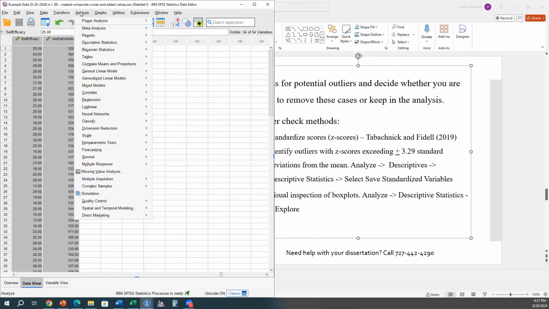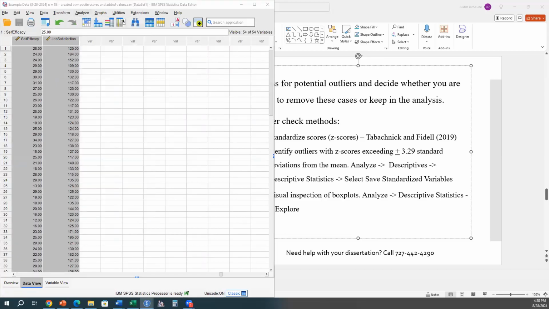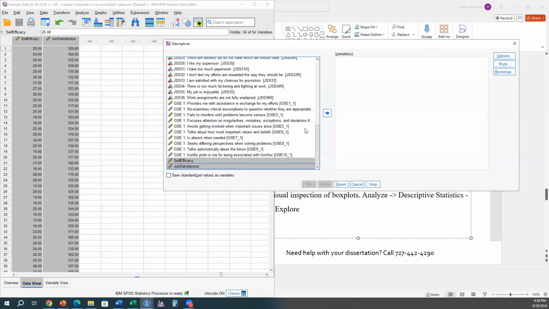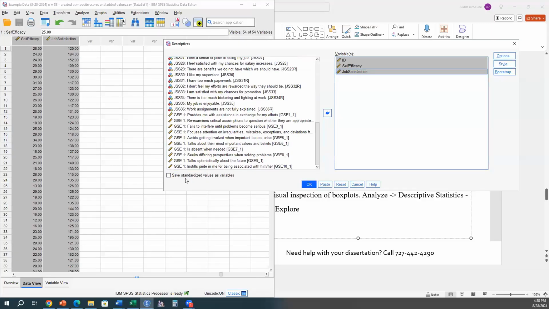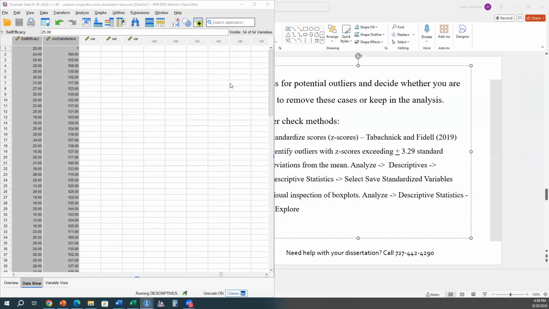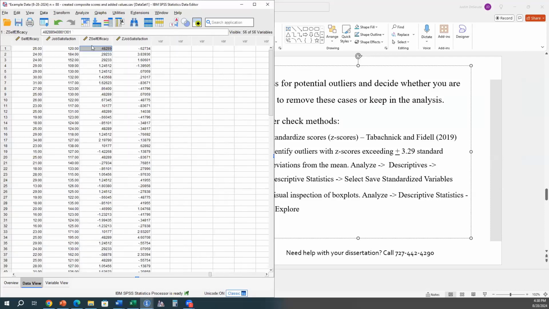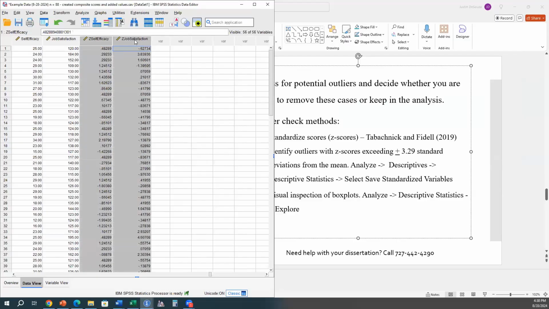And to do that, we'll go to Analyze, Descriptive Statistics, and then Descriptives. And then we'll move self-efficacy and job satisfaction to the right. And we're going to check mark this box right here, Save Standardized Values as Variables. Once I click OK for this, it is going to create z-scores. I accidentally did the ID as well. We didn't need that. So we have self-efficacy and job satisfaction z-scores.